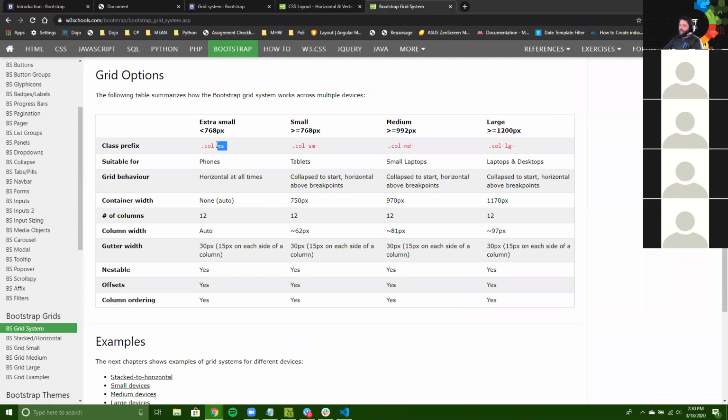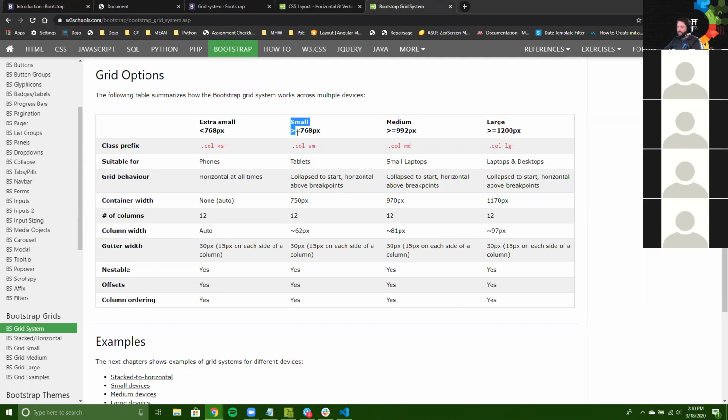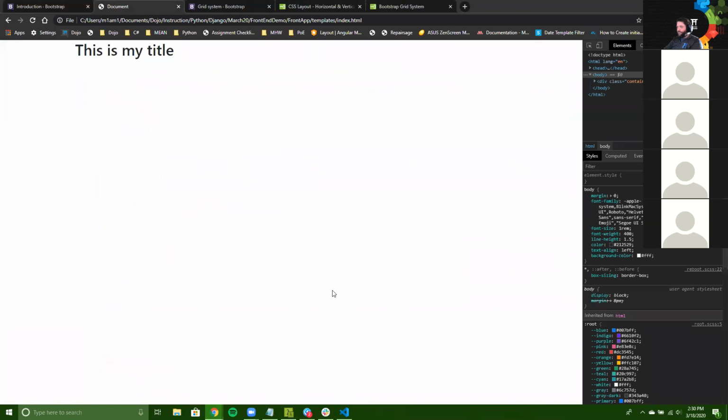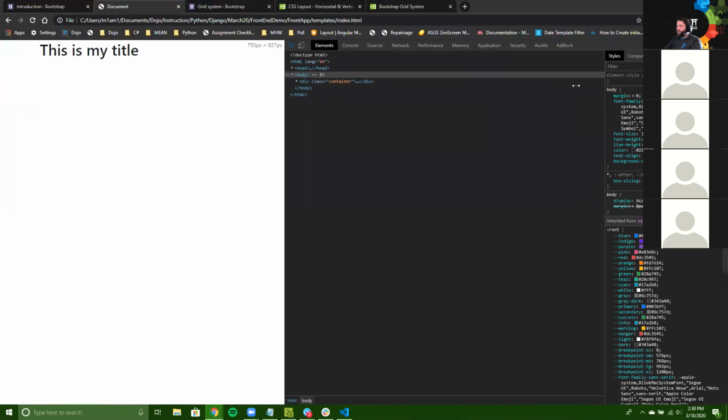XS will apply the styling to screen, or so if you don't have the XS, if you just use COL, it'll be all screen sizes. If you have SM, the styling only applies to screens that are greater than or equal to 768 pixels in width. Medium, only that much. Tablet. Yeah. Why wouldn't you just want it to always be all screen sizes? Because sometimes if you had it be all screen sizes, it would just scale it down so that it's way, way, way smaller.